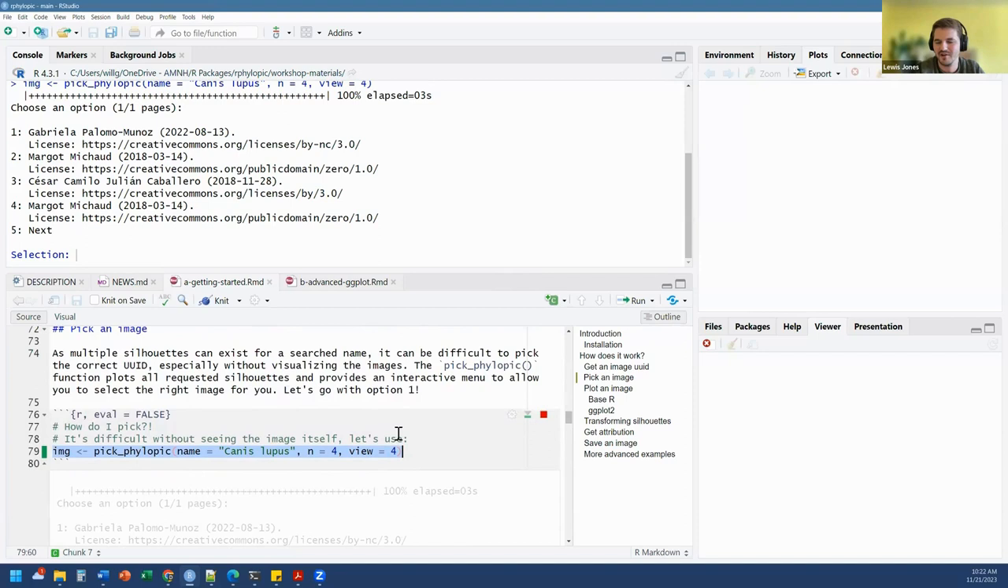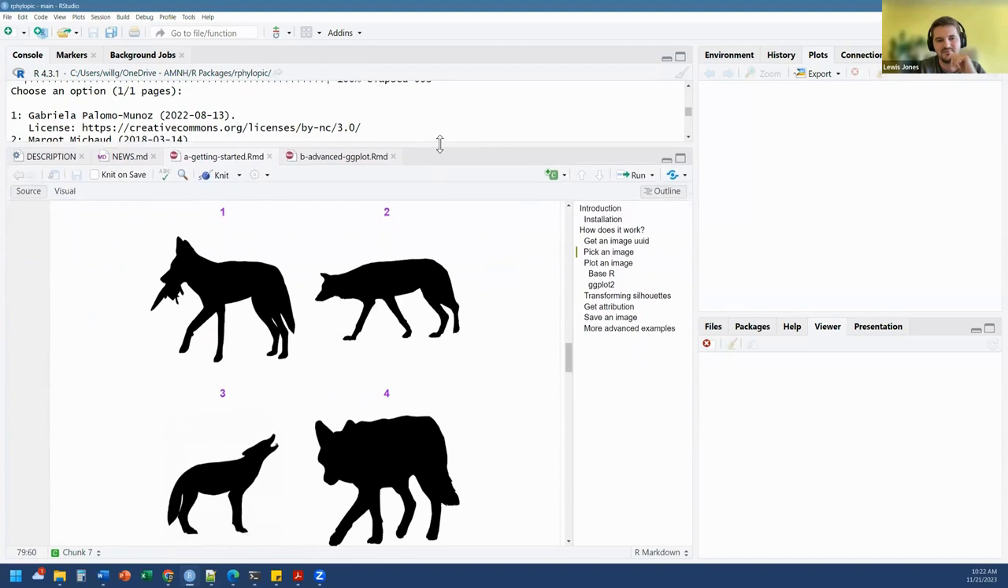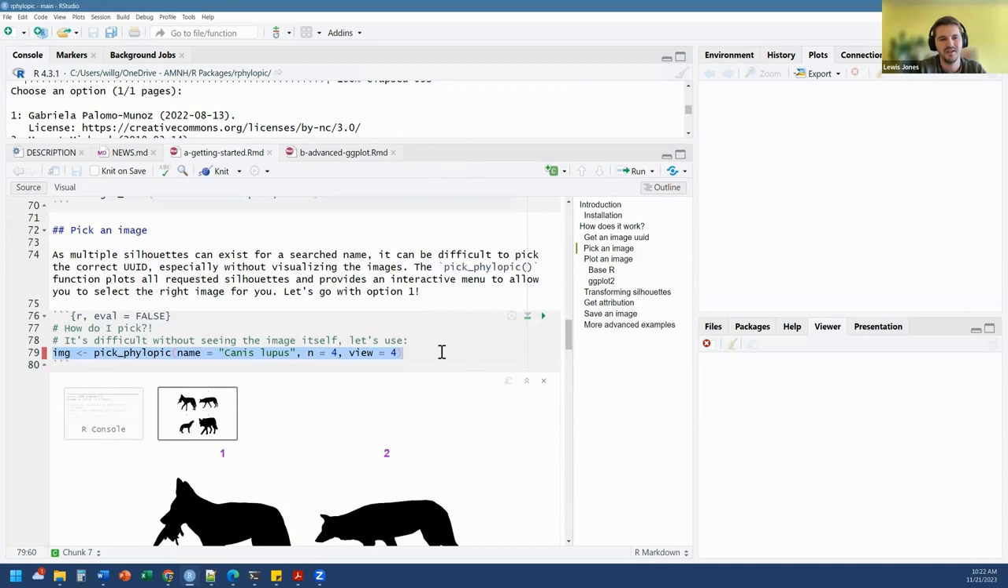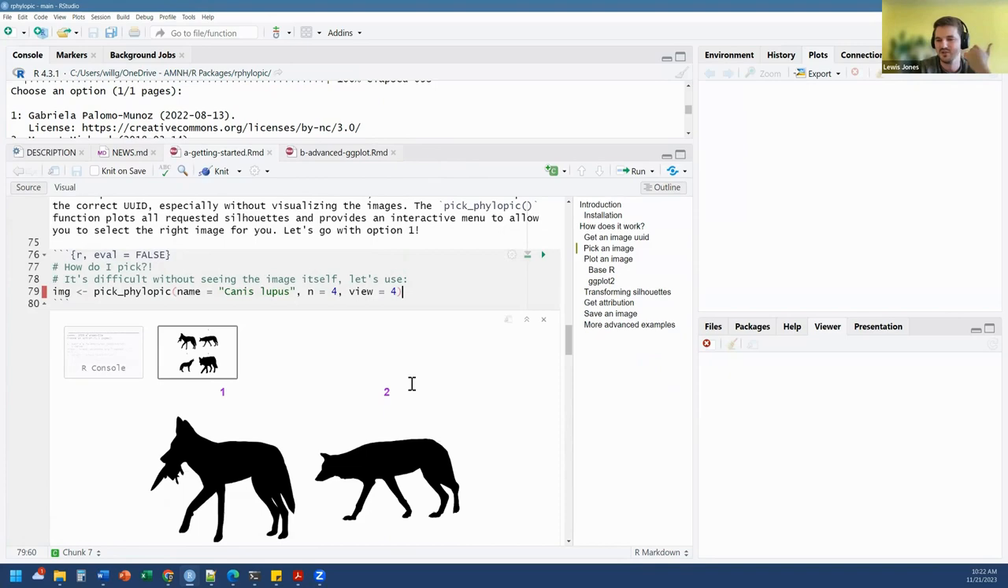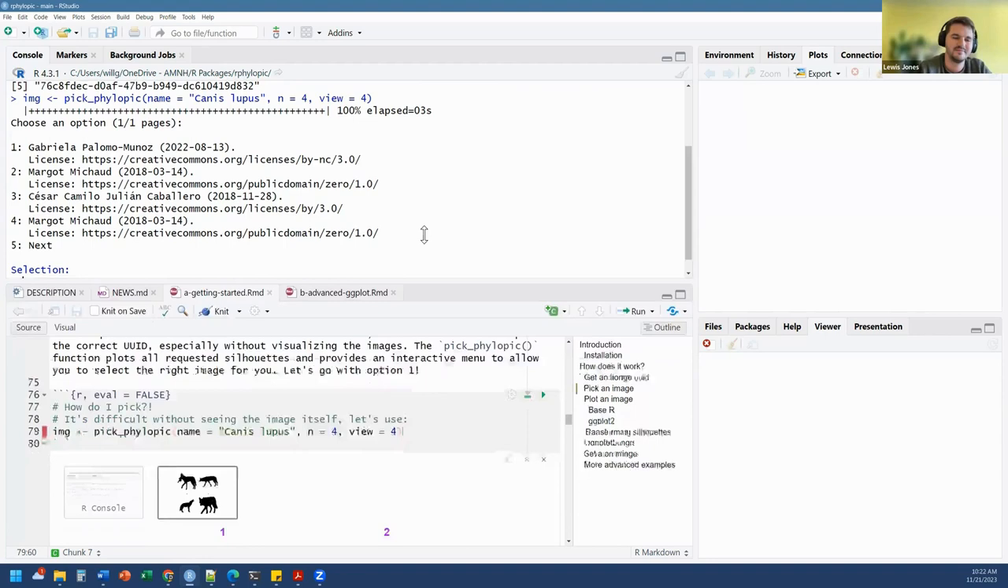Unfortunately, it's not going to show very well here in our markdown, but it does work a lot better in the console. But what we end up with is basically a menu where you can select whatever silhouette you prefer. So in this case, we will go with one. What's important to note here is that when we have this menu option, you also get all the information about the different licenses, which might also be useful for your decision of which silhouette you might want to use, because obviously not all of them are open use. So in this case, let's select one.